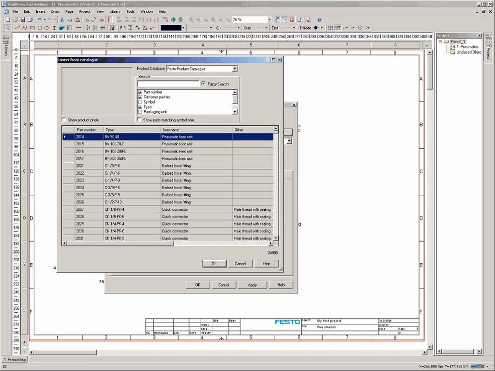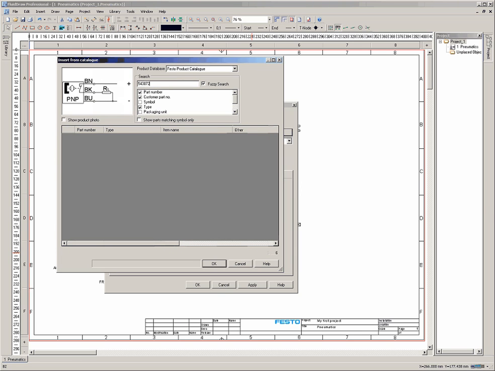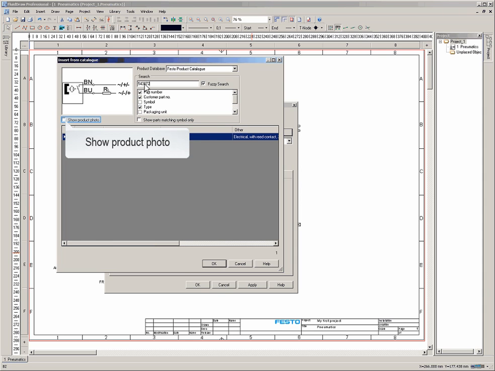I search for a part number. You see that the Festo Catalog offers a symbol showing electric wiring. That's the reason why there were no products found in correlation to the used pneumatic symbol for the proximity switch with the enabled option Show Parts Matching Symbol Only. This option shows a product photo instead of the symbol.